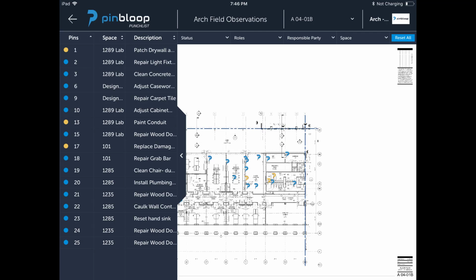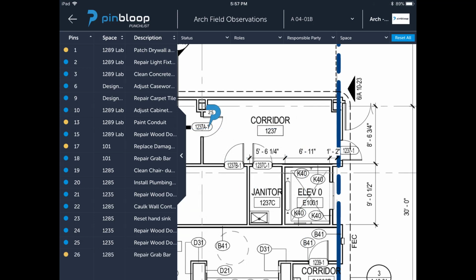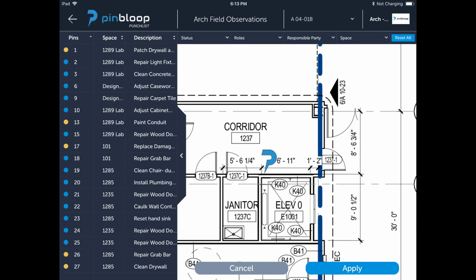Now let's go ahead and place a few pins onto our plans. To do this is simple. Just zoom in on the location you wish to place your pin. Then touch and hold your finger anywhere on the plan for half a second, then release your finger. You will notice that a pin was just placed onto your plan. Now, touch the pin and drag it to any position on the plan.